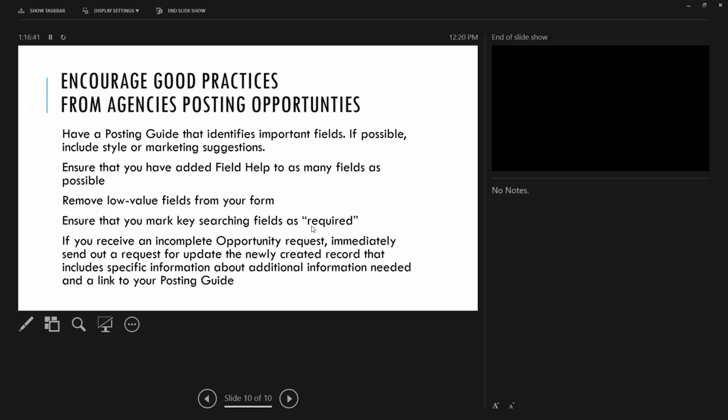So if you don't already have a posting guide, make sure you create one, and link to it prominently on your suggest an opportunity and update form, on your website, and anywhere else you can, to make sure that people know how to design their position to get effective results and have people find that position. If you haven't already filled out field help for your form, do that.